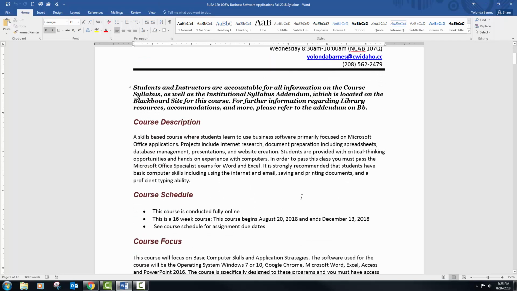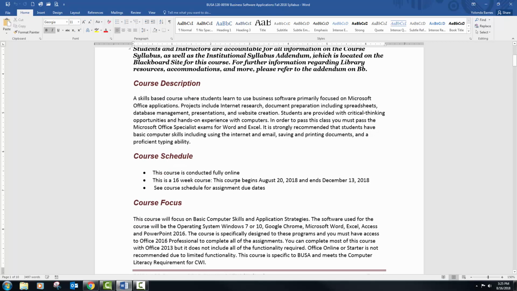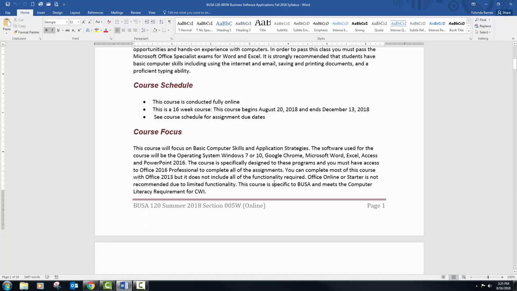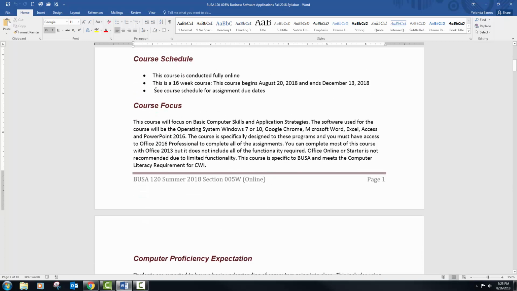This course is going to cover the Microsoft Office applications. We are going to go through all of them: Word, Excel, Outlook, Access, and PowerPoint. This is a 16-week fully online course. Our last day will be December 13th. I'm going to give you a separate video for the assignments and the course schedule.